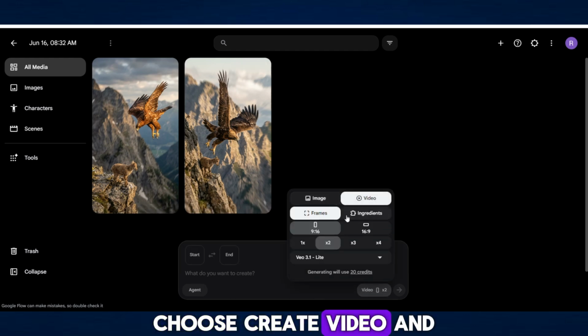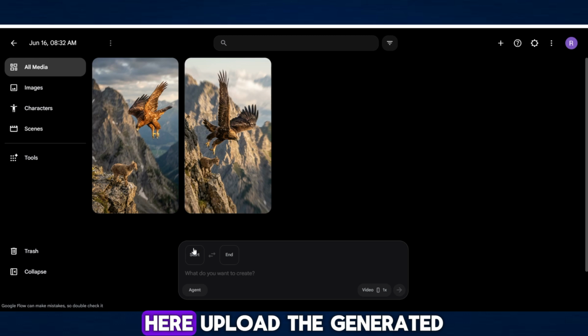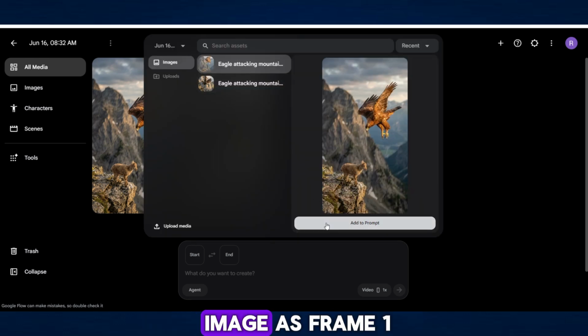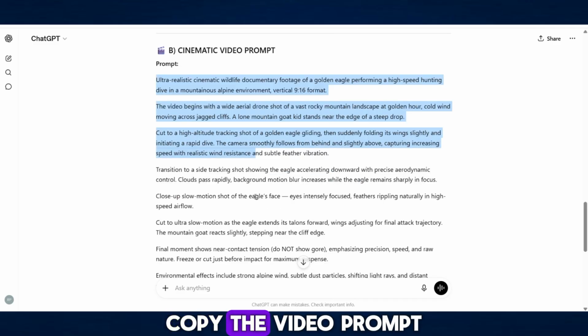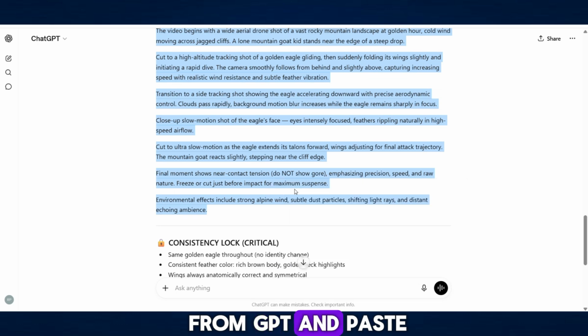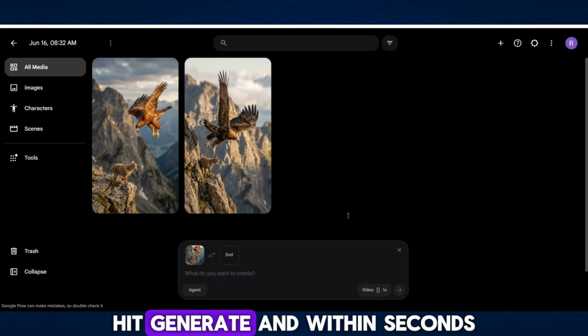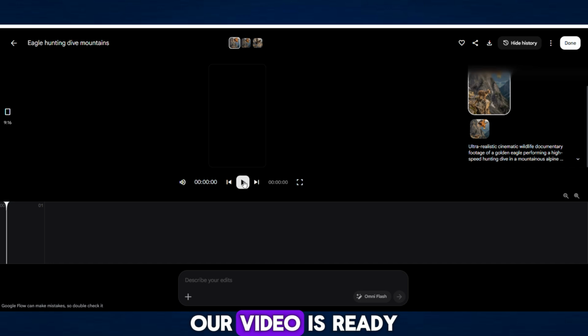Choose Create Video and select Frames to Video here. Upload the generated image as frame 1. Copy the video prompt from GPT and paste it here. Hit Generate, and within seconds our video is ready.